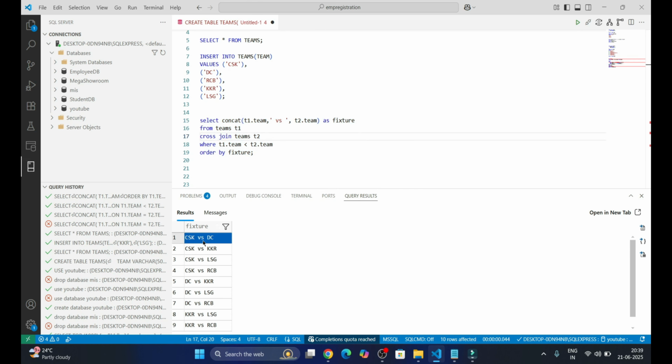Now if you see CSK versus DC, CSK versus KKR, CSK versus LSG, CSK versus RCB, this is fine. If you see DC also, this is fine. DC is already matched with CSK, so CSK will not come into the picture. Same here also: KKR already has a match with DC and CSK, so it will not get repeated here. So LSG versus RCB. RCB has already got all these, so that's why we are getting only one. This is how we will make the fixtures.